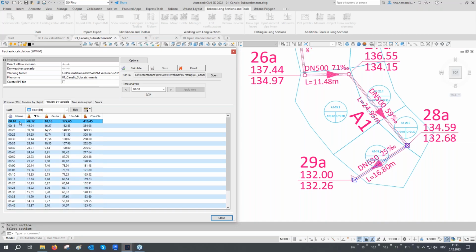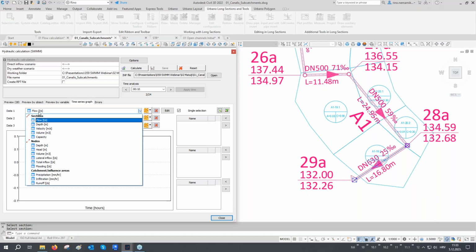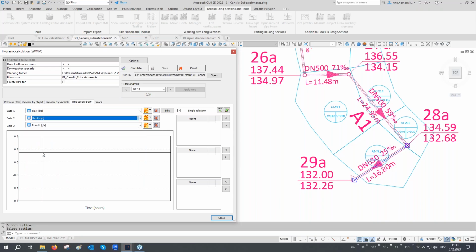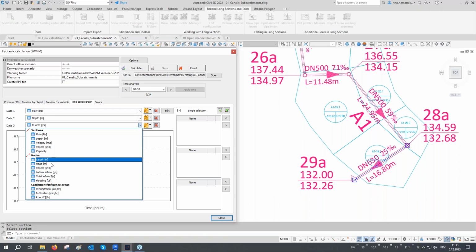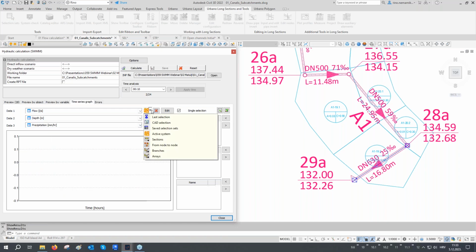Okay, but every time when we do this time simulation, it is nice to have some graphs. So let's switch to time series graphs. And here you can see that you can select up to 3 data for sections, nodes, and catchment areas. So let's say for data number 1, I will select section flow. For data number 2, I will select node depth or water level in the manhole. And for data number 3, let's select catchment area precipitation. So now you can select for each data, you can select one or more elements.